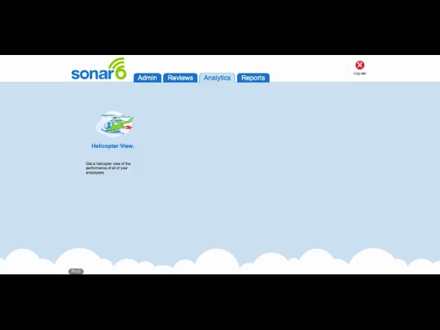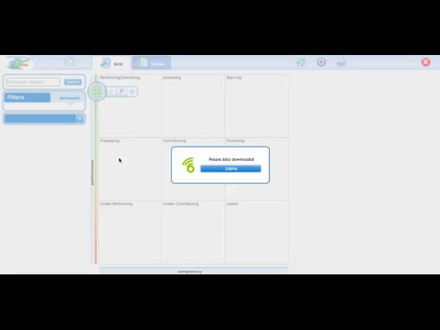The purpose of analytics is simple. Take all the employee performance review information and roll it up so you can get a helicopter view of the entire business and make better people decisions. Our analytics tools are based on 5 principles.